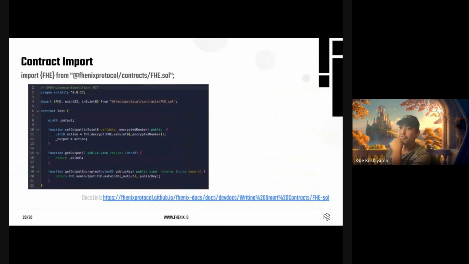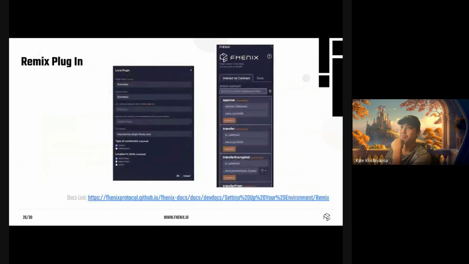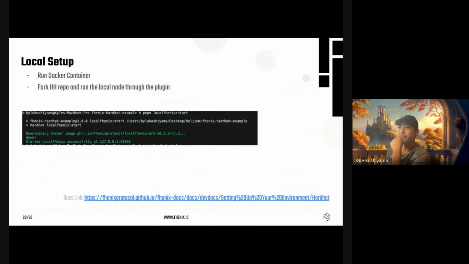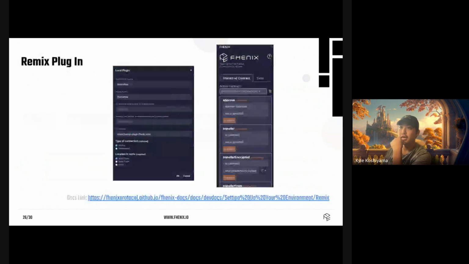So real quickly, building with Phenix for this hackathon is relatively straightforward. It can be done with a single input. Again, if you know Solidity, you should be able to pick this up relatively quickly. For those of you that would prefer to use Hardhat, this is what we have going on right now. You just have to set it up locally. There are instructions in the docs. Similar thing with the Remix plugin, for some of you that might be visual learners and prefer Remix. That's also an option.